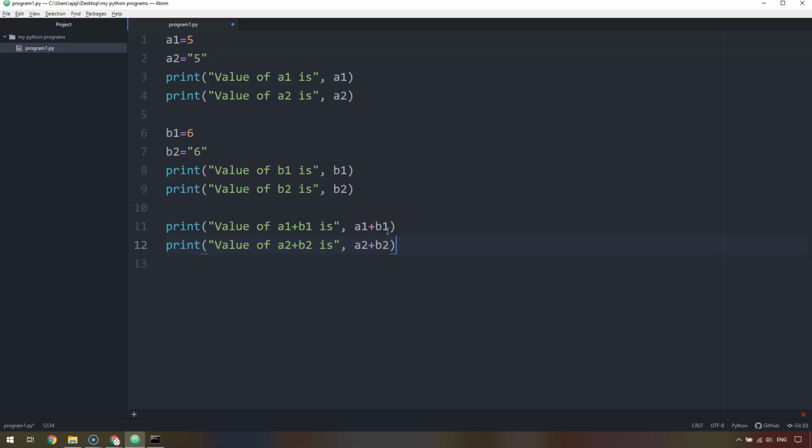Now imagine what would be the output of these two. First you will be seeing two 5s, next you will be seeing two 6s, and think about the output that is displayed by line number 11 and line number 12. Because 5 plus 6 is 11, do you expect both of these print statements will print 11 in the output? Let's see that. Save this and execute it.